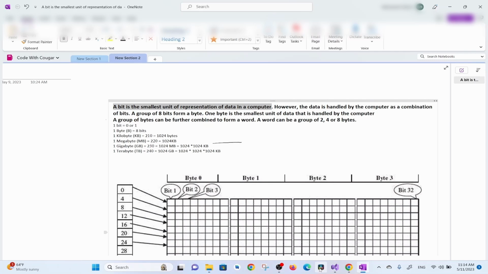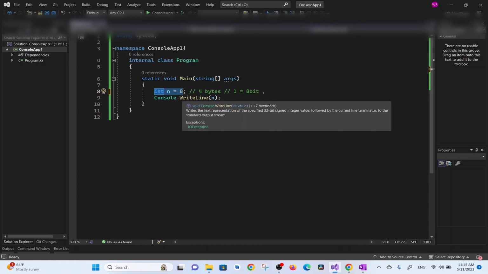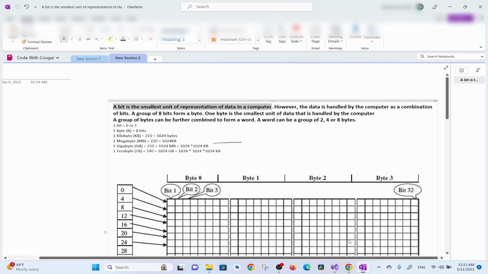When we store the number 8 or 5 here, in most programming languages, we know that the integer data type takes 4 bytes of memory locations. We know that 1 byte equals 8 bits, so 4 bytes will be 4 times 8, which is 32 bits. So each integer value in most programming languages takes 32 bits, or 32 cells of memory locations. A bit is either 1 or 0, which represents the data, and a group of 8 bits equals 1 byte.